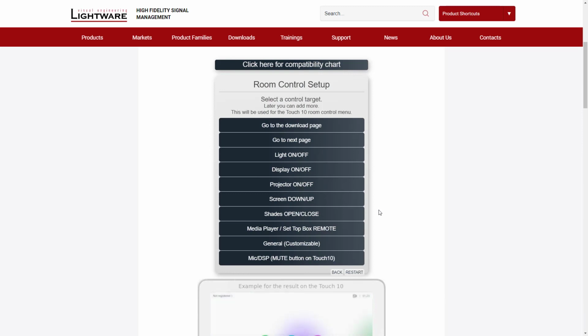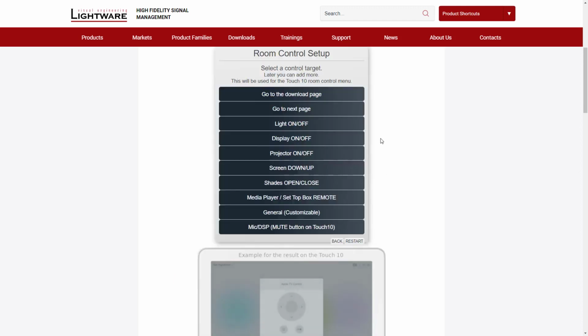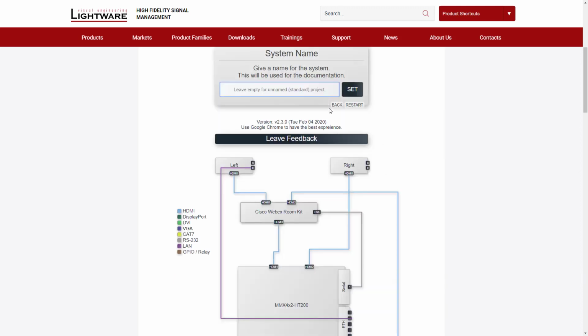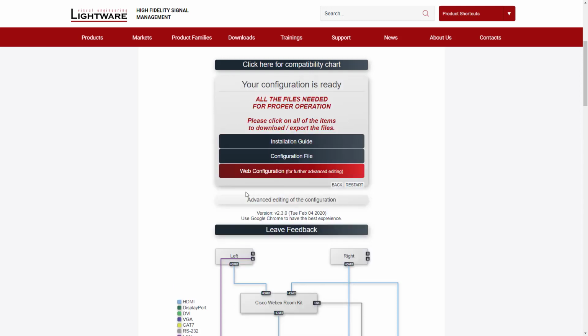Since our configuration features an Apple TV, we can add additional remote control from the Touch10 under the Media Player Set-Top Box option. Once we've completed the configuration process, we will click on the Go to Download page. This will present us with the option to name the system or room that will be assigned to this configuration file. We can make additional notes that will be applied to our installation guide that is available on the next screen. The final step is to download the installation guide, configuration file, and backup file.